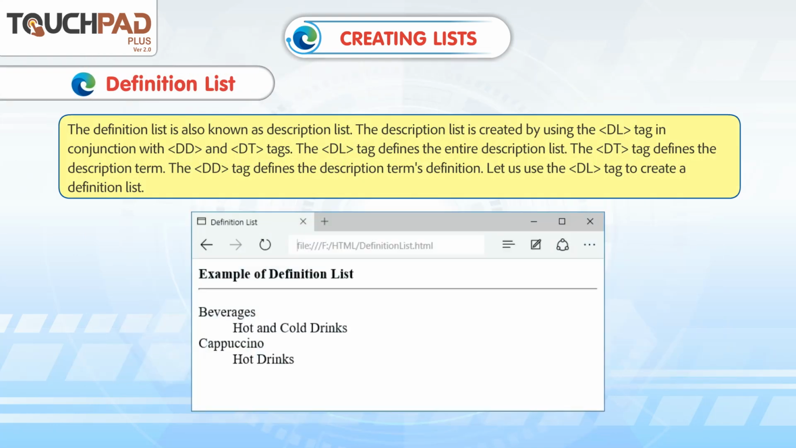The definition list is also known as description list. The description list is created by using the DL tag in conjunction with DD and DT tag. The DL tag defines the entire description list. The DT tag defines the description term. The DD tag defines the description term's definition.